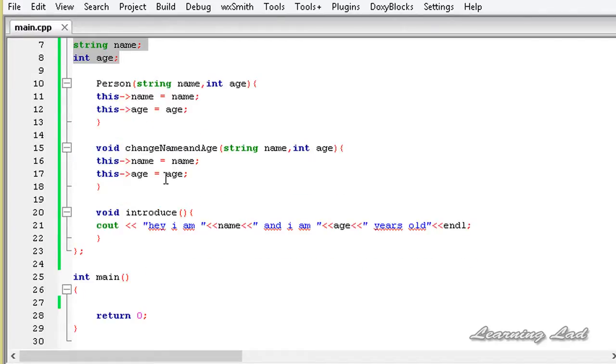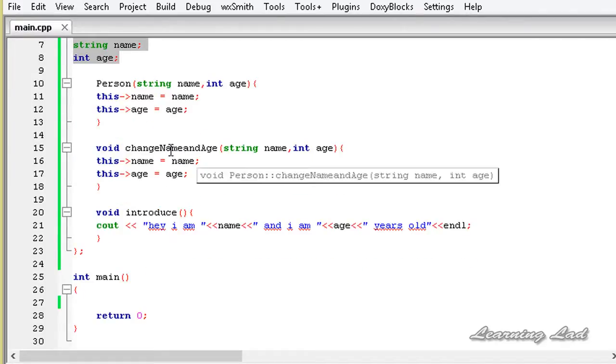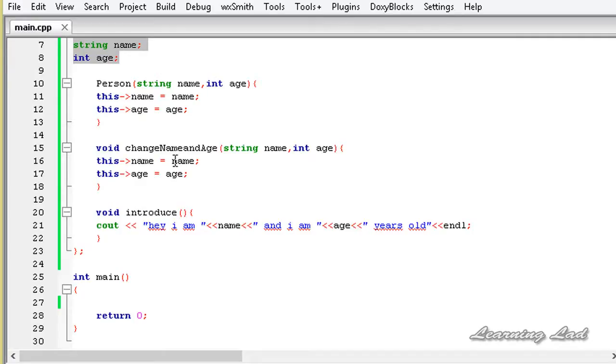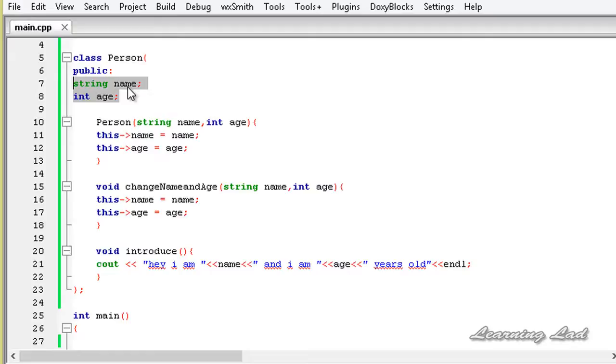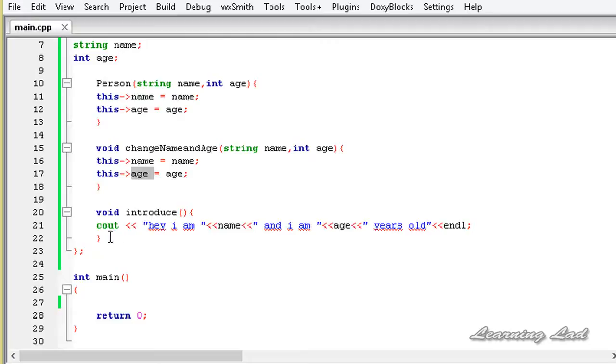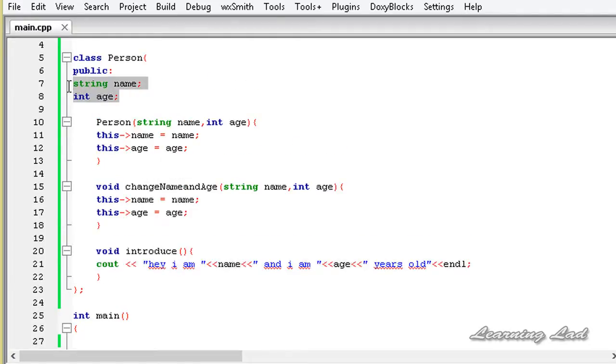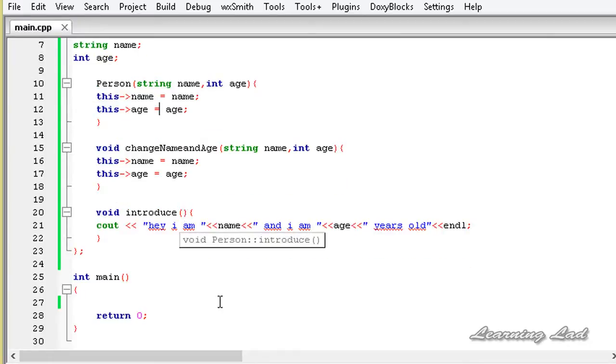And then we have a method called change name and age, which is going to take two parameters and change the value stored in these members. It's going to change the name and also the age. And then we have our introduce method, which is going to print out the value stored in these members. Alright, simple enough.